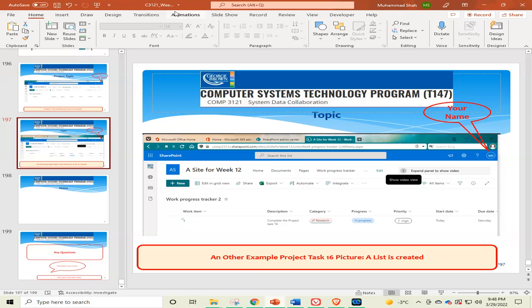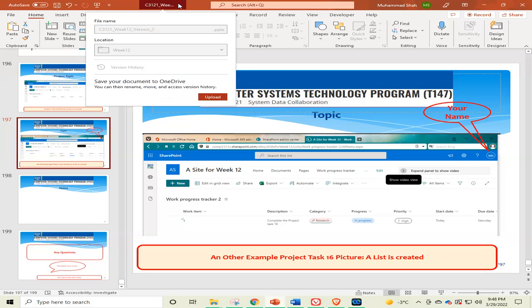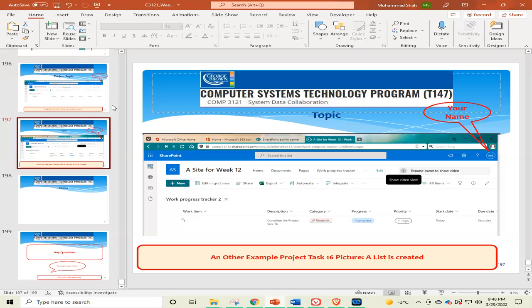This is version number 2 of the file. Before it was version number 1 that was already uploaded. So now version number 2 will be uploaded, and you can see this file and take help from it for your assignment, for your project, and of course for the final exam also. These files are helpful.